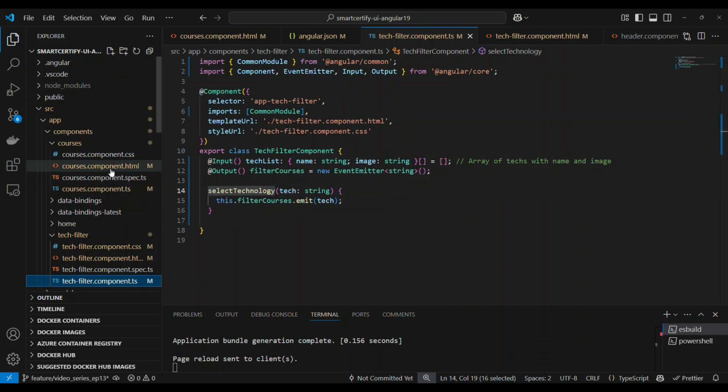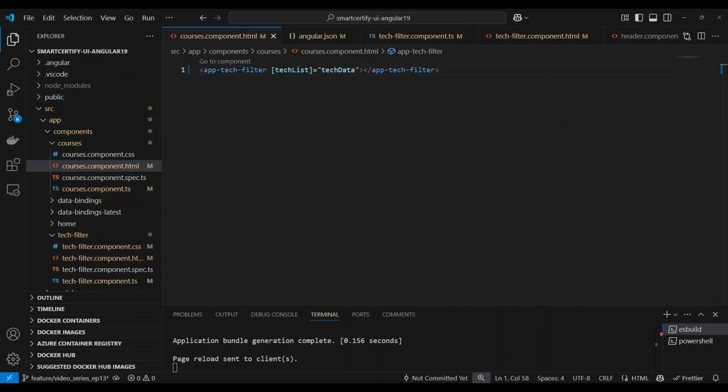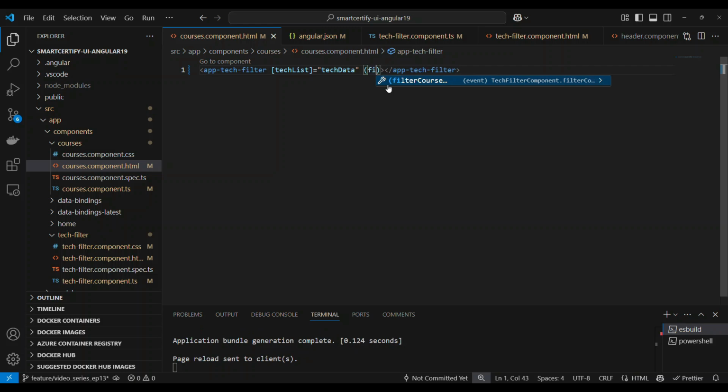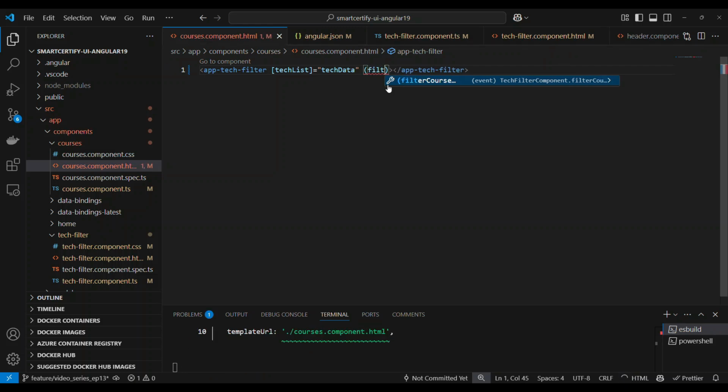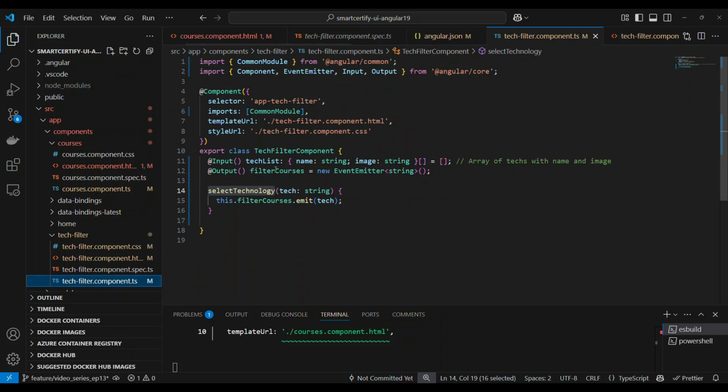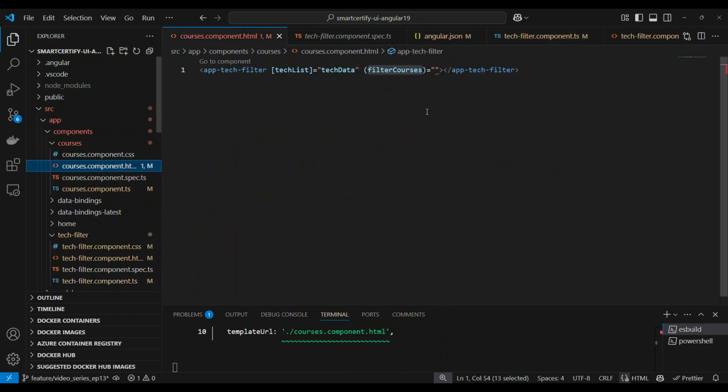Now how will the parent know? Simple. So if you go to the parent component where the child is listed here, again you need to pay attention. For input it's a square bracket, and for the output it's called event. So for any event it is always parenthesis. We will name the one which is listed there. So filterCourses is the name which is here, right? This name should not change. So this name equal to, it is going to call a function.